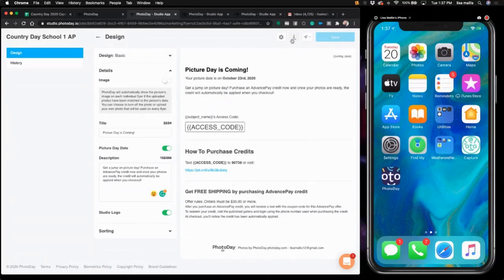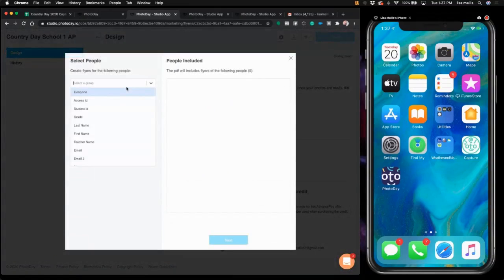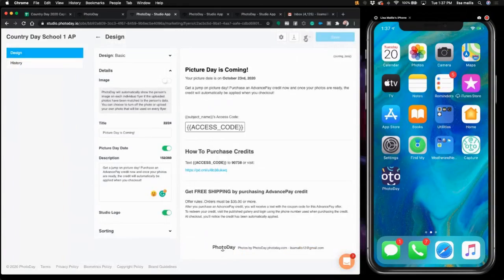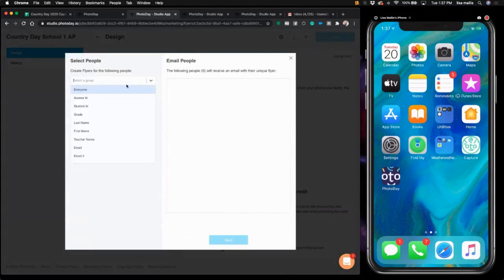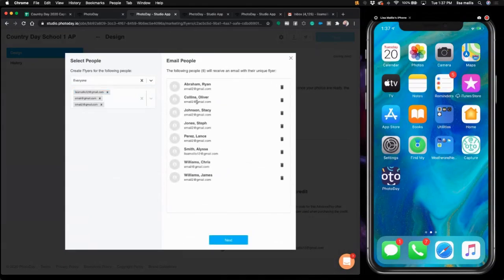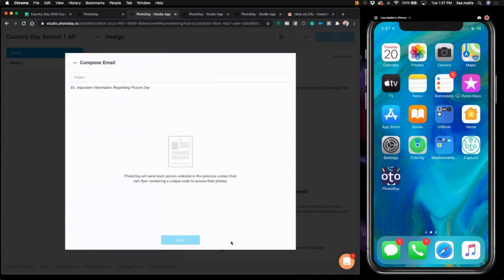And then you can either download these flyers. Say if you didn't have the email, you can download them all and you'll get a PDF and you can just select who you want to download it for, if it's just a specific grade according to your data, or if it's everyone, or you can go ahead and email a flyer out to each person if you have email addresses. So I'm going to go ahead and select everyone here, and everyone's going to get an email, and you'll see I'm under Alyssa Smith here. So I want to show you what that looks like.